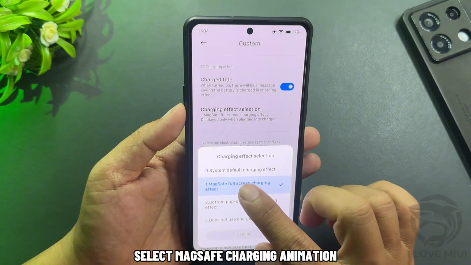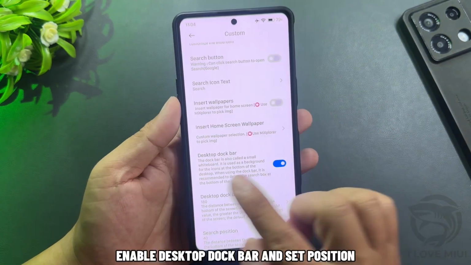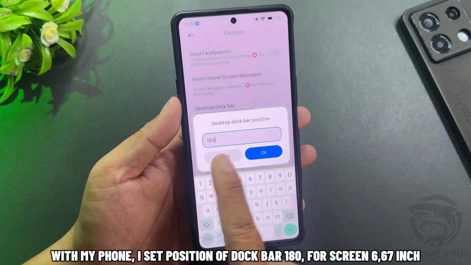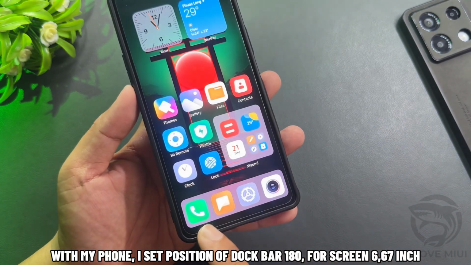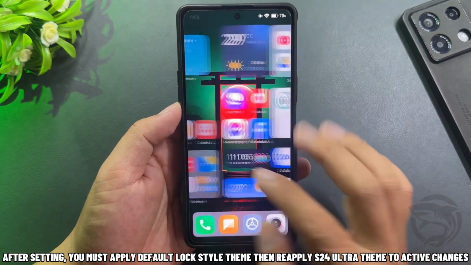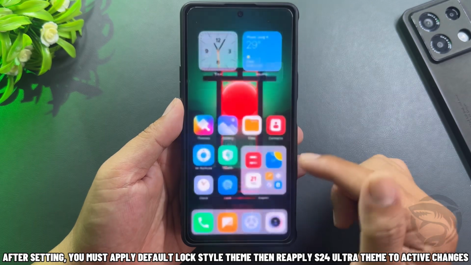Select the MagSafe charging animation. Disable the desktop notch if you want. Enable the desktop dock bar and set its position. With my phone, I set the position of the dock bar to 180, for a 6.67 inch screen. After setting, you must apply the default lock style theme, then reapply the S24 Ultra theme to activate the changes.